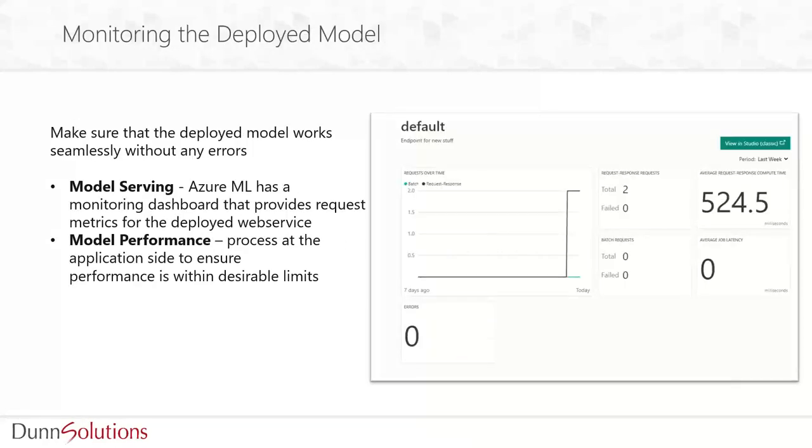So let's move on to monitoring the deployed model. Two primary aspects of monitoring are serving and performance. Firstly, you have to make sure that your application consumes the model without any errors.